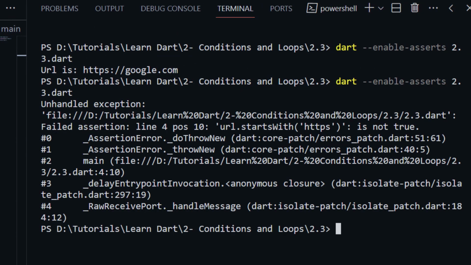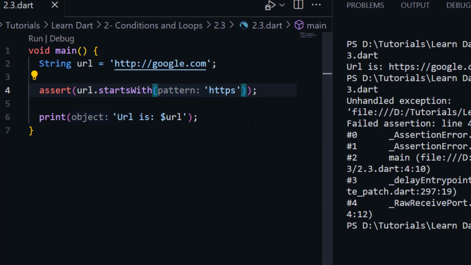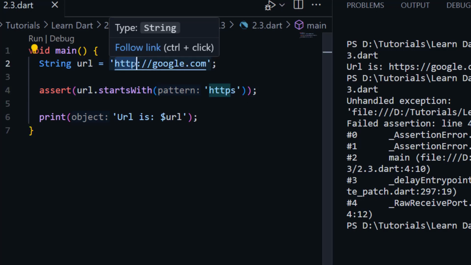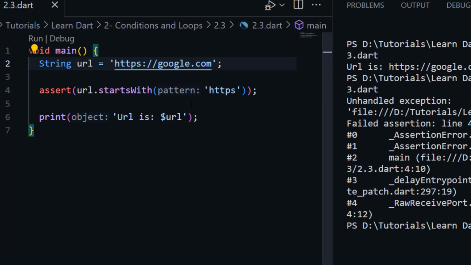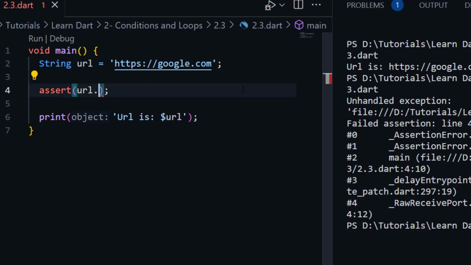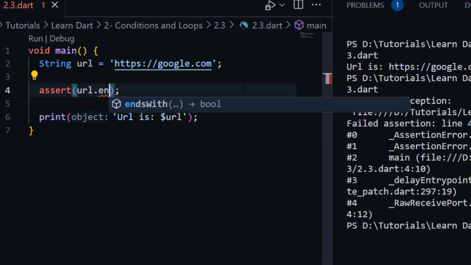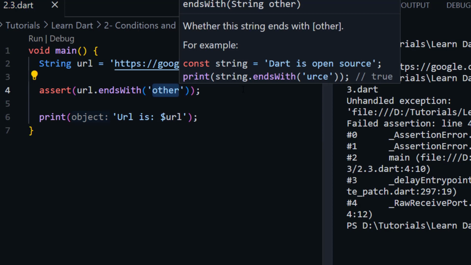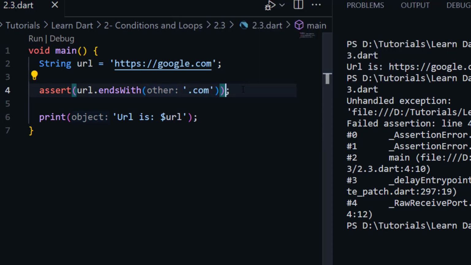Here you can see, because this condition is false. This condition will only be true when our URL starts with https. Like this, I can also check another condition here: url.endsWith .com. If the URL ends with .com, it will be true, otherwise it will throw an exception.